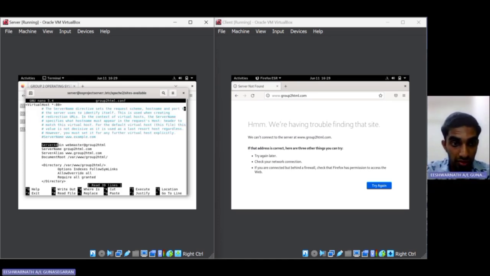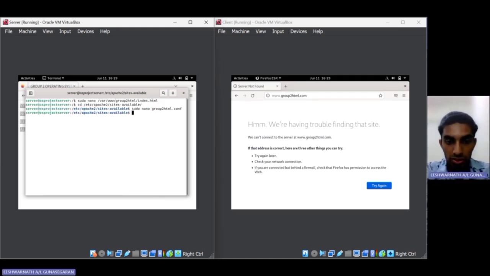We have to add a server admin, webmaster at group2html, server name which is group2html.com, the server alias which is www.group2html.com, and lastly the document root goes to /var/www/group2html. So the directory will be /var/www/group2html. Options Indexes FollowSymLinks, AllowOverride All, and Require all granted, and close the directory. This helps to pop up the content in Firefox.